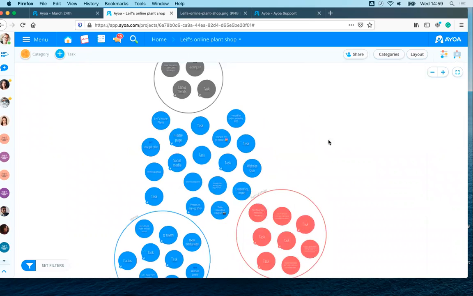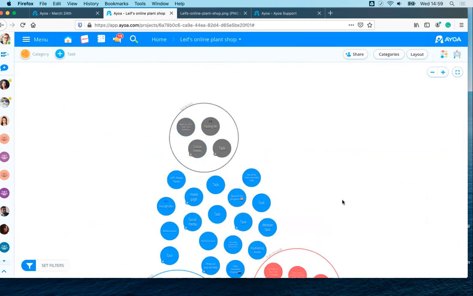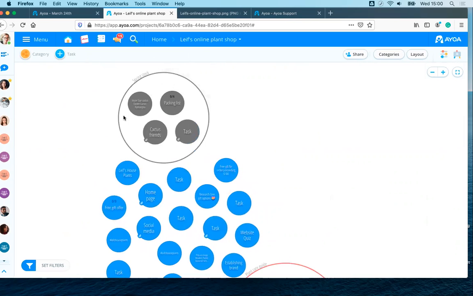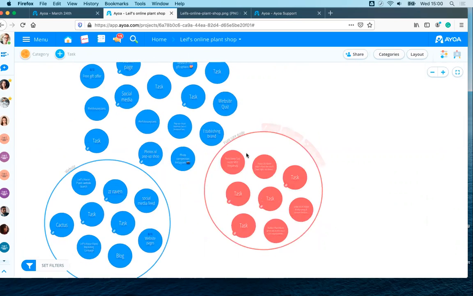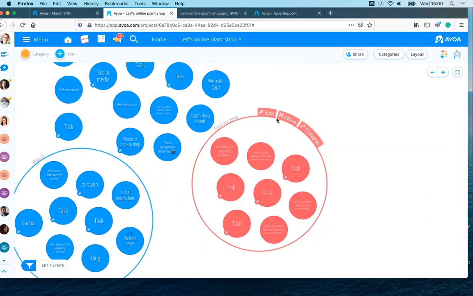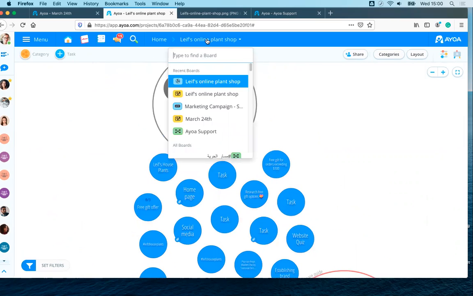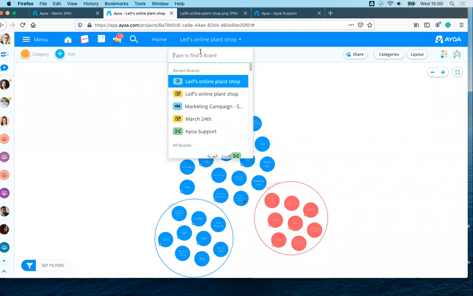There we go. So you can see that I've created a new taskboard from that whiteboard. The different sections have been turned into categories, and anything within those categories have been added as tasks. And if you ever need to jump back quickly to a different mind map or different board, click on the drop down here and you'll be able to quickly navigate back.